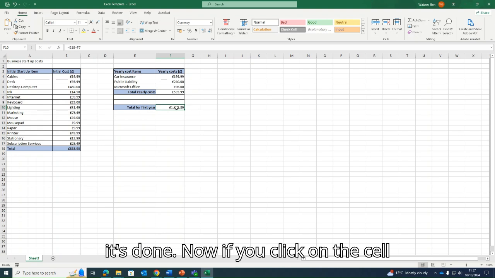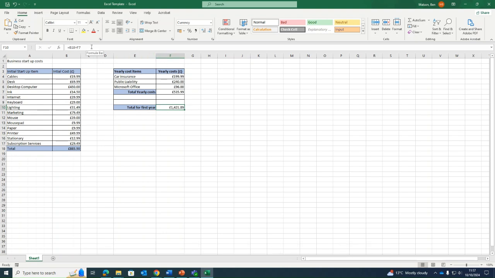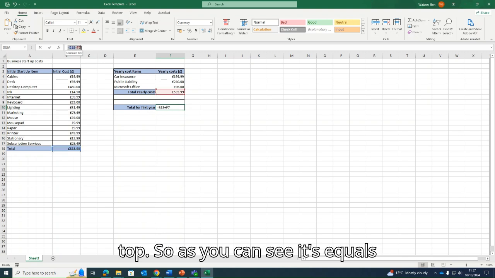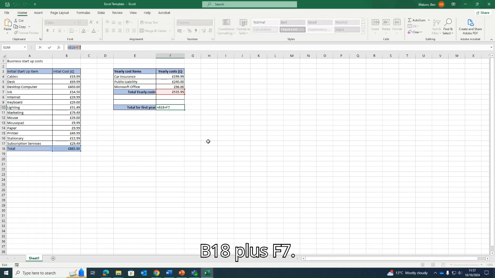Now if you click on the cell that you've done the formula in, the formula will appear in the bar at the top. So as you can see, it's equals B18 plus F7.